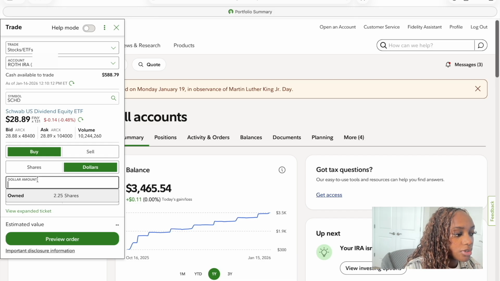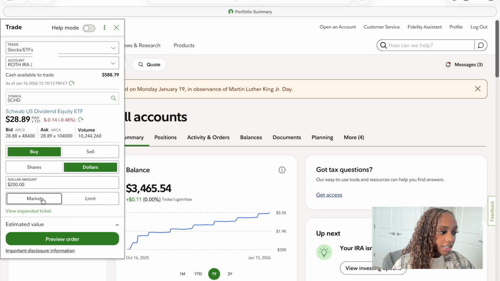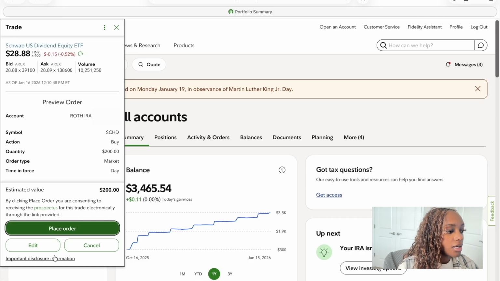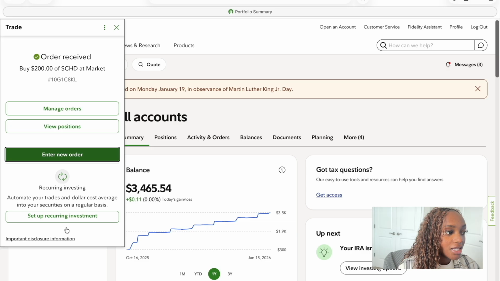So let's put $200. And then I'm gonna put it as market, preview order. And then I'm just gonna check that everything is correct. Symbol, the amount, and then I'm gonna just go ahead and place order. And then this is it. And you're gonna do this for all the things, all the stocks, the mutual funds, the ETFs that you are investing into. So I'm gonna finish up so that all my money is invested.